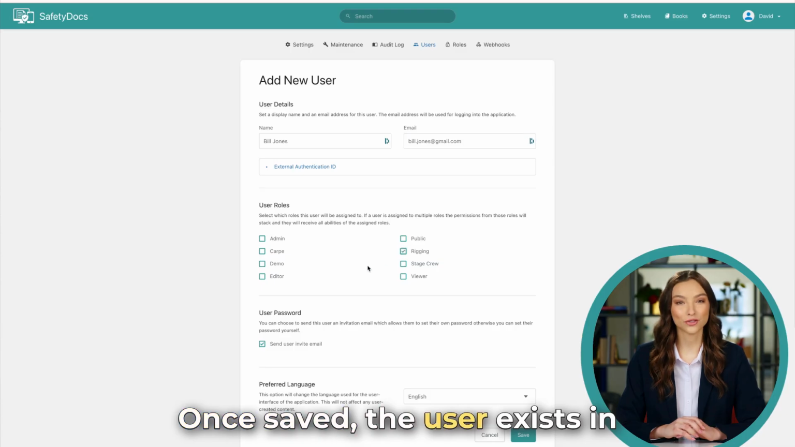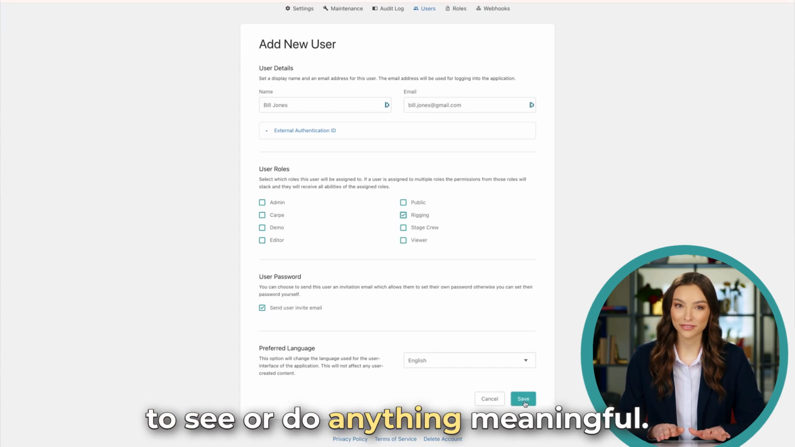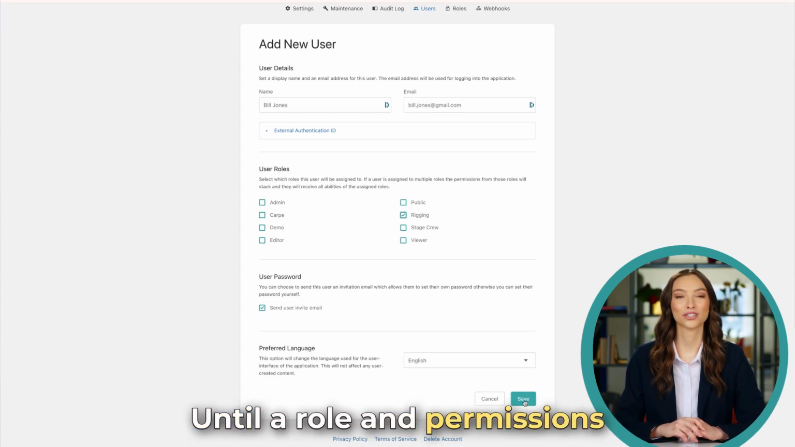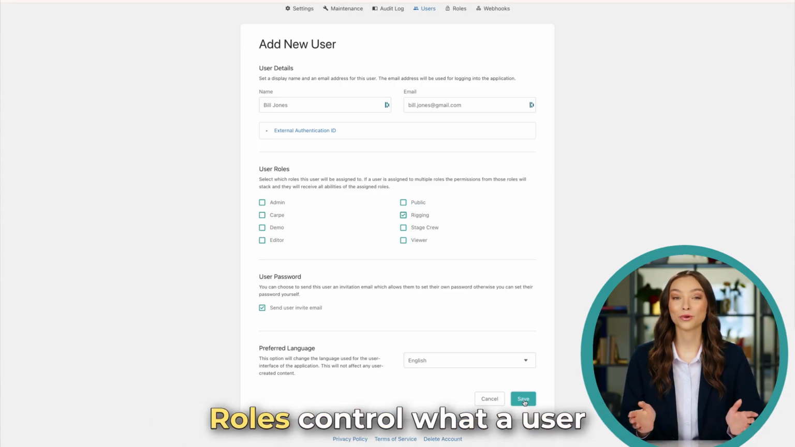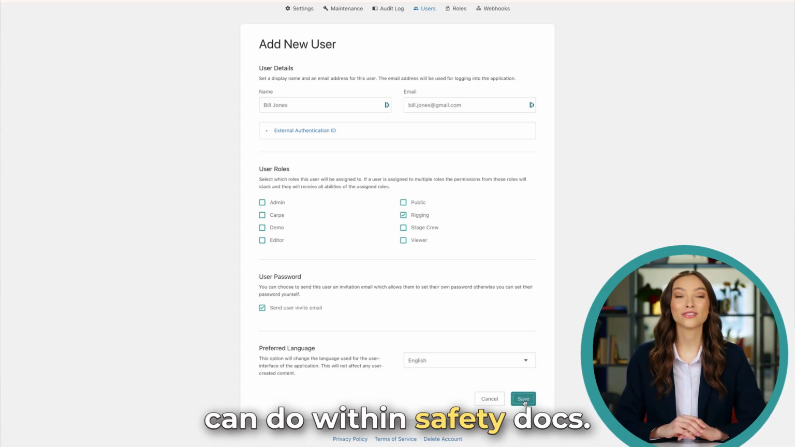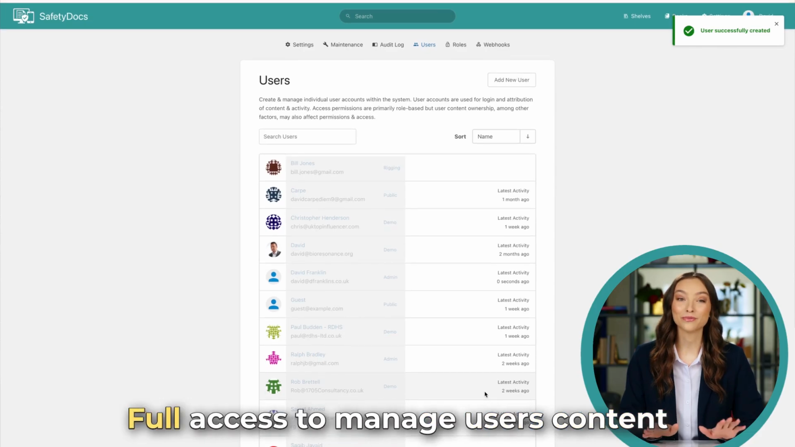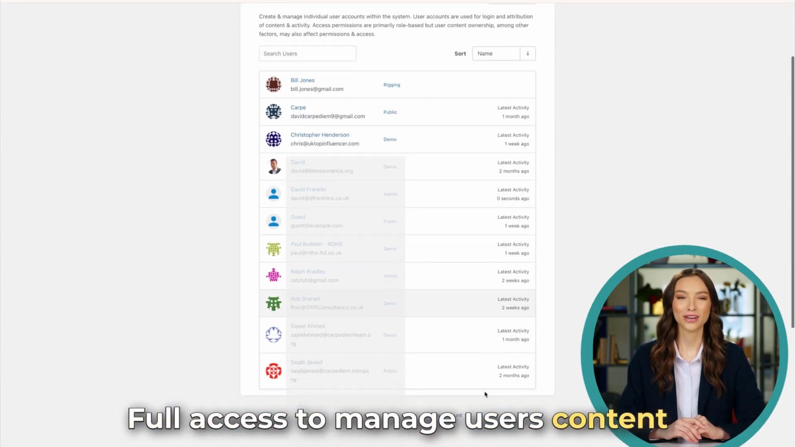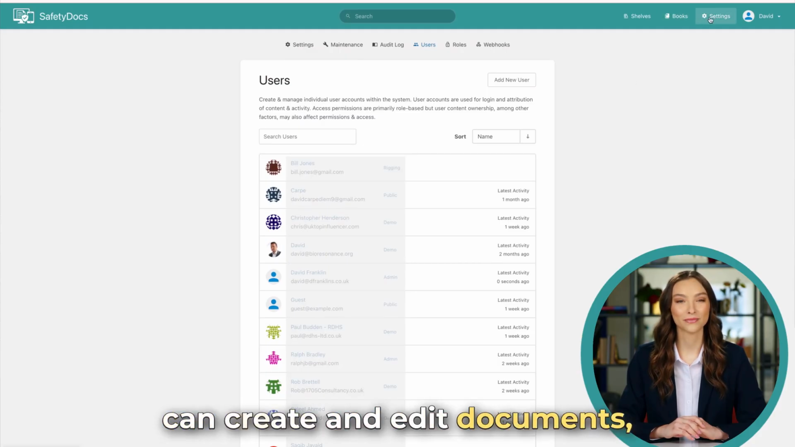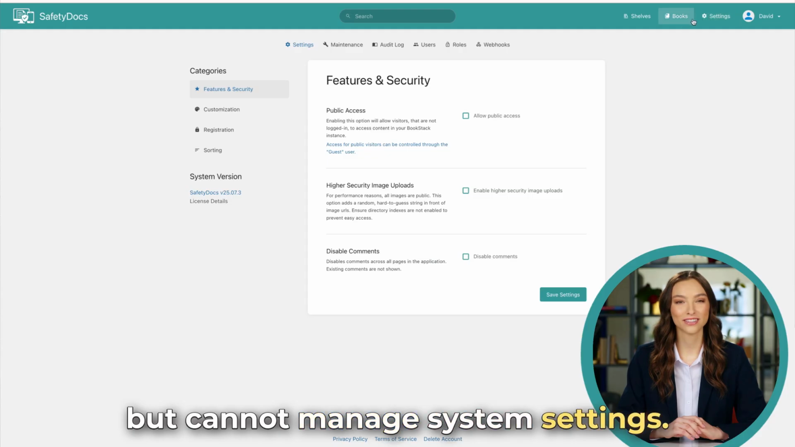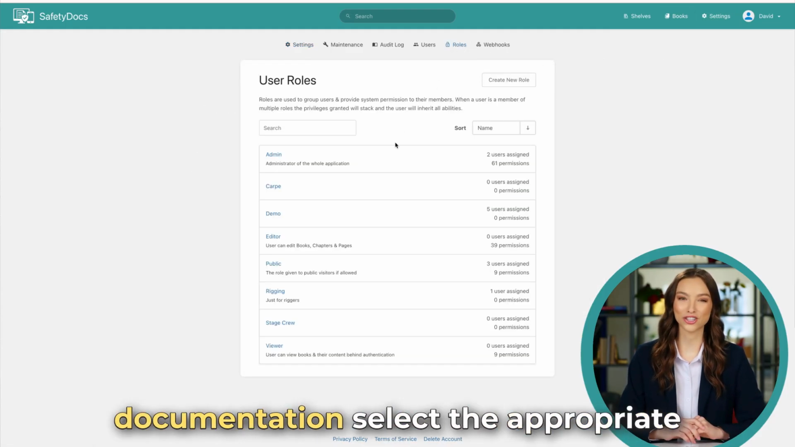Once saved, the user exists in the system, but they won't be able to see or do anything meaningful until a role and permissions are assigned. Each user must be assigned at least one role. Roles control what a user can do within SafetyDocs. Common examples include administrator, full access to manage users, content, and settings. Editor, can create and edit documents, but cannot manage system settings. Viewer, read-only access to approved documentation.